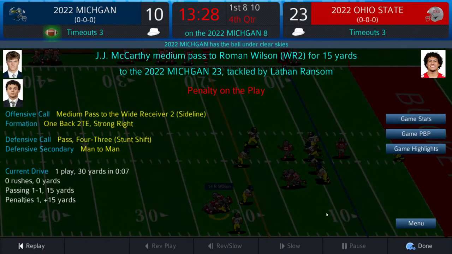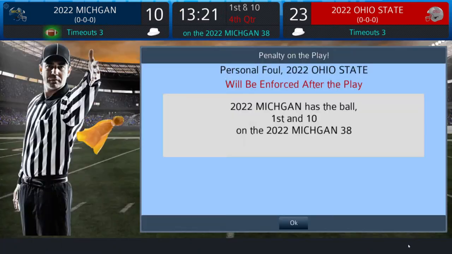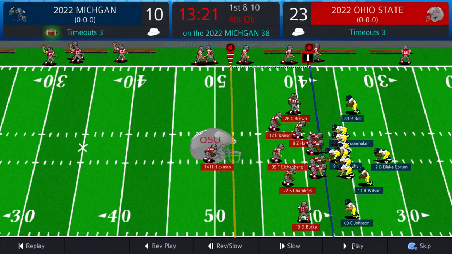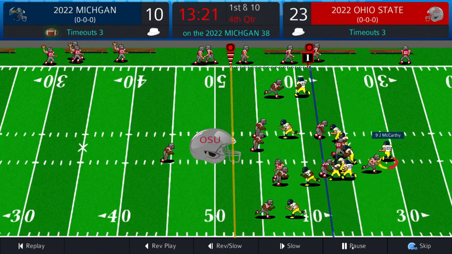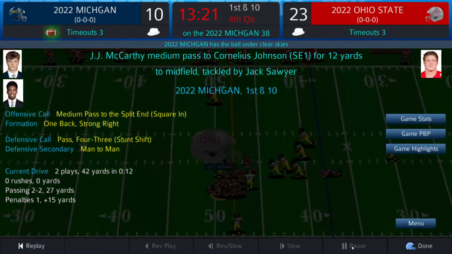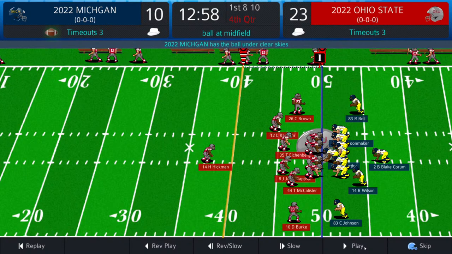Oh, a flag. Michigan's been horrific with the penalties. Oh! Personal foul on Ohio State. A late hit. That's like 15 more yards. Michigan's at their 38 now. McCarthy under center. He's going to throw under duress. Throws. Complete to Johnson near midfield. Johnson turned it up to get a couple extra yards. Gain of 12. Here come the Michigan Wolverines. A little anxious moments now here for the Buckeyes fans.